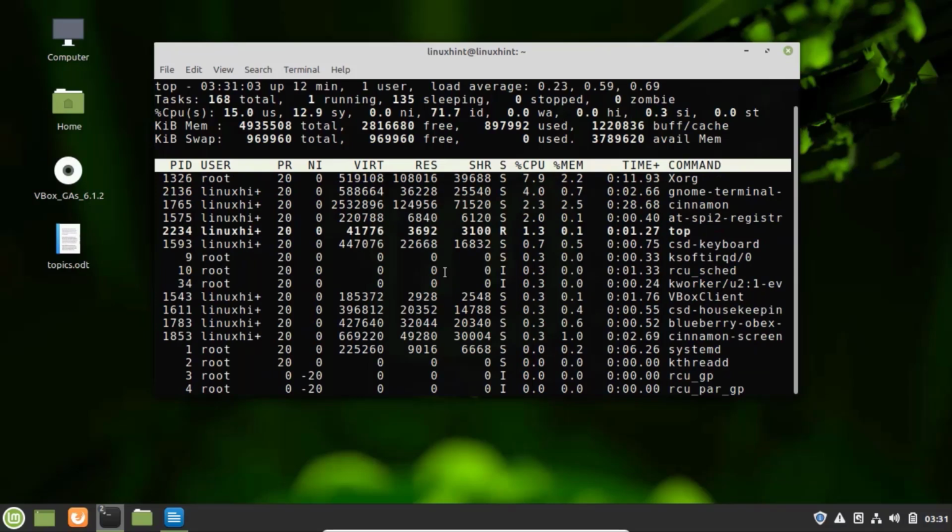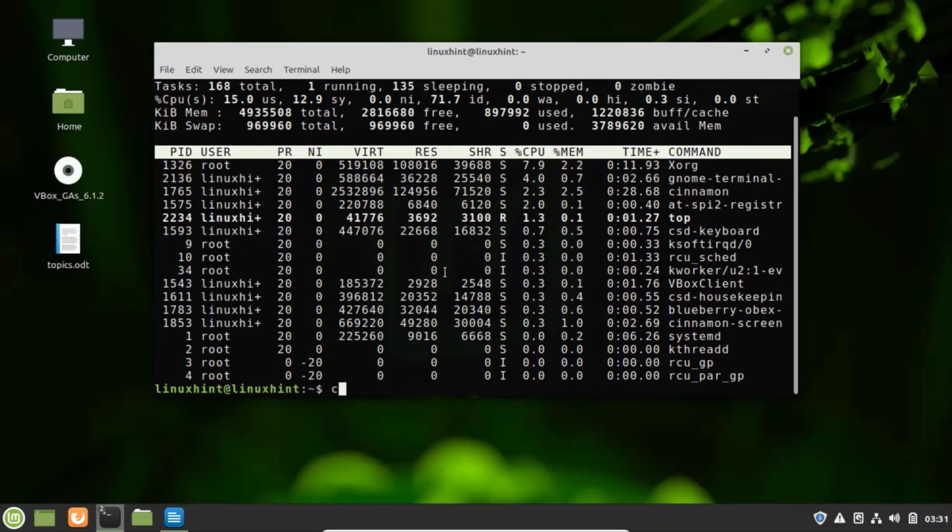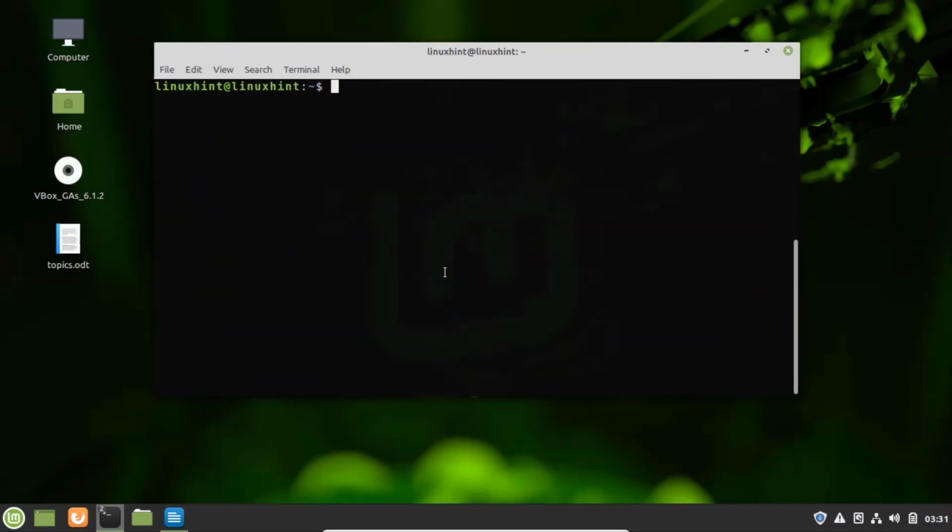So that was all about the top command, and now we can use the ps command to see the status of the processes. In order to use the ps command, you simply have to write ps on your terminal and hit enter. As we can see, we have 4 columns here. The first one is PID, which is the process ID, and it shows the process identification number.